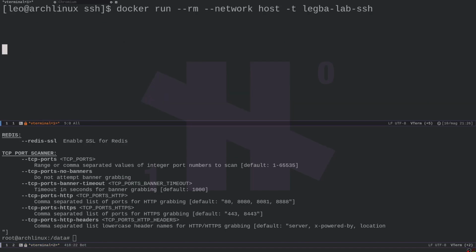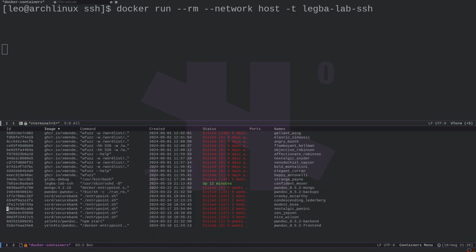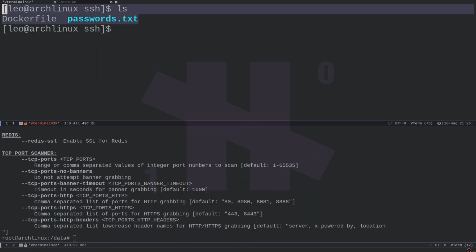So the first demo was trying to brute force SSH. Now I can just stop the container. I'm gonna use essentially, so this is legba SSH. I'm gonna say, oh, stop. So this was the Emacs interface for Docker.